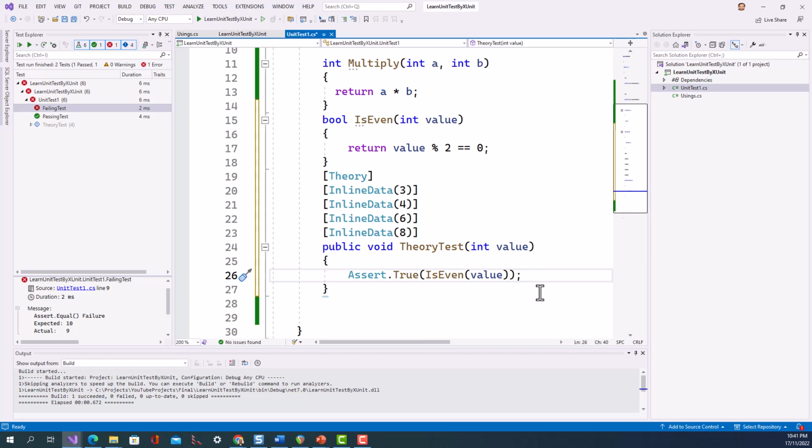That's it. Okay, Assert.True is even value. So in the inline data, one by one, each of these data will be fed: 3, 4, 6, and 8. And let's see. We'd expect one to fail because 3 is not an even number, and 4, 6 and 8 are even numbers. So three tests will pass. So let's again try. Run all tests.